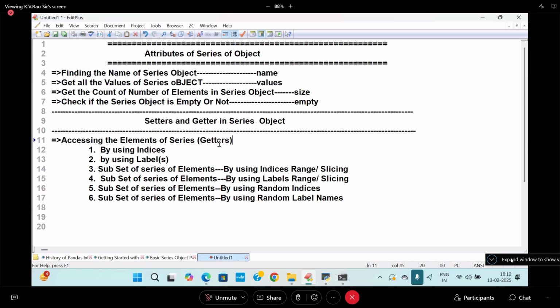Next is setters. Setters means changing the values. Changing the values of what here? Changing the values of the series object. How can you change it?